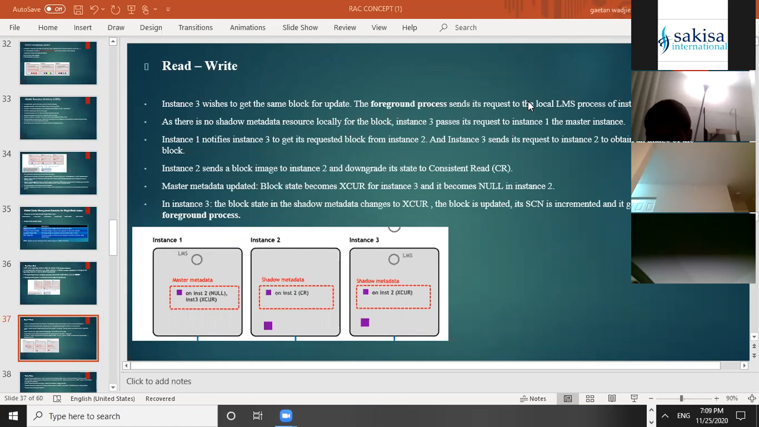I took those two scenarios just to explain all the 4 block statuses: shared current, exclusive current, consistent read, and past image. Questions?